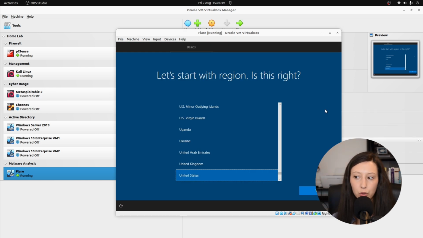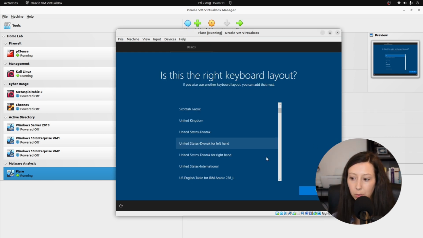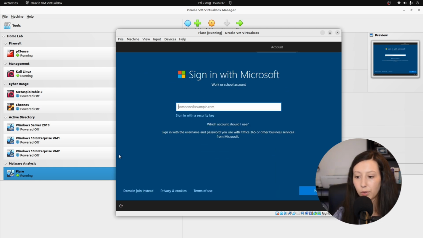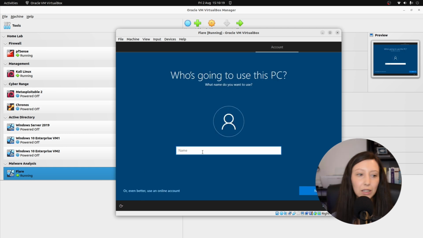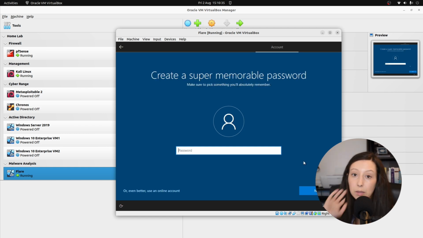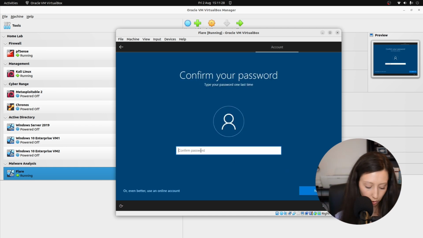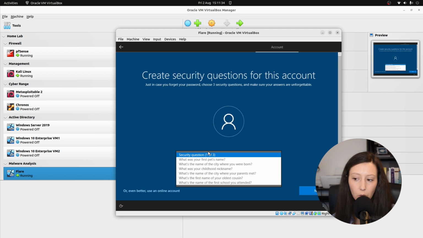Okay, so now we choose the region once again, the keyboards. Now you can add a new layout, but I will skip it. So here we will select domain join instead. Now you need to choose the name, but you can't insert special characters nor spaces, because otherwise FLARE will not work. Then next, you choose a password. Okay, now you click Next, you confirm your password, you choose the 3 questions, the 3 security questions.